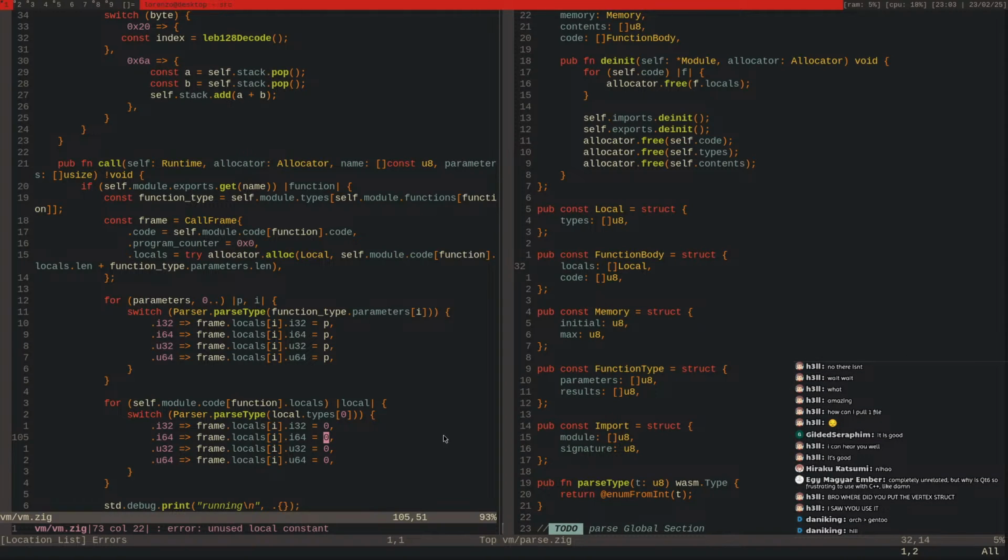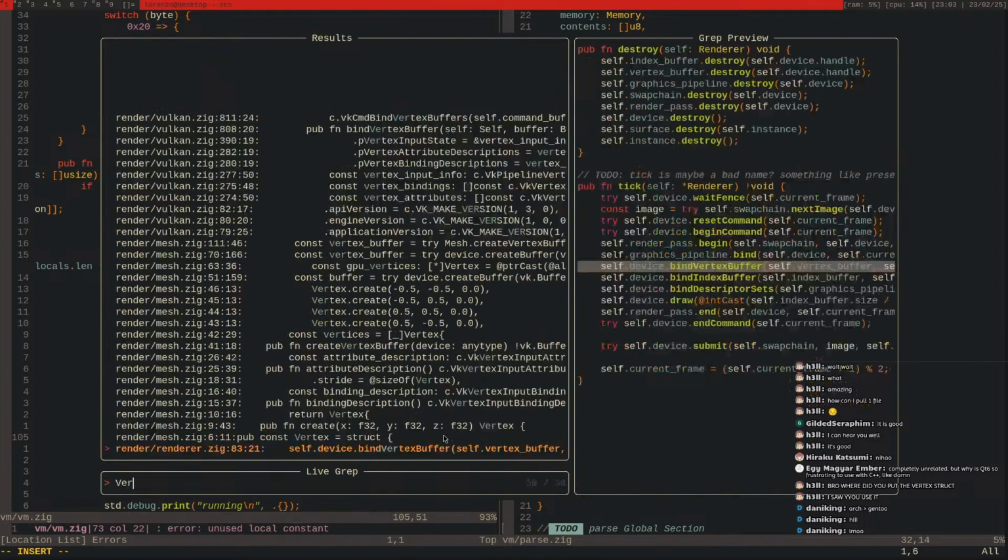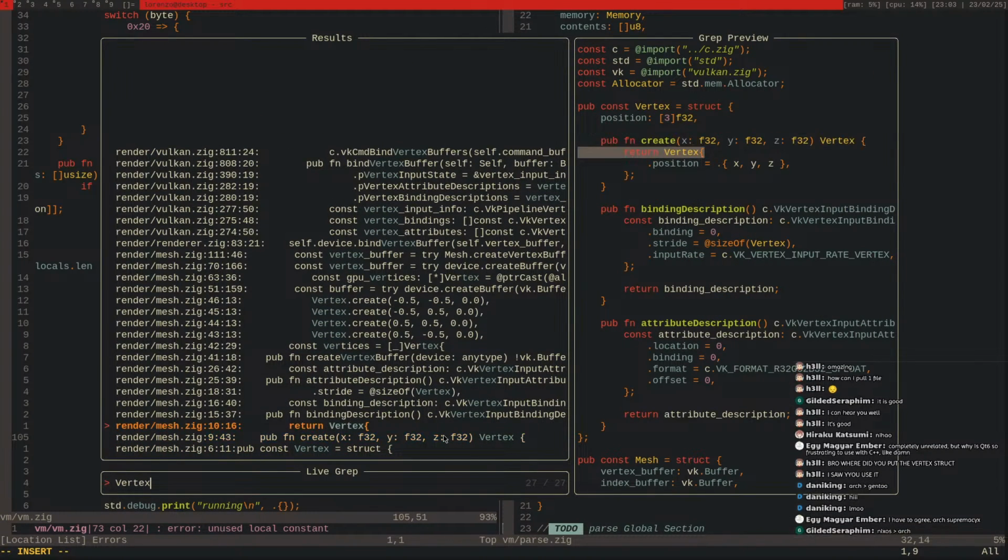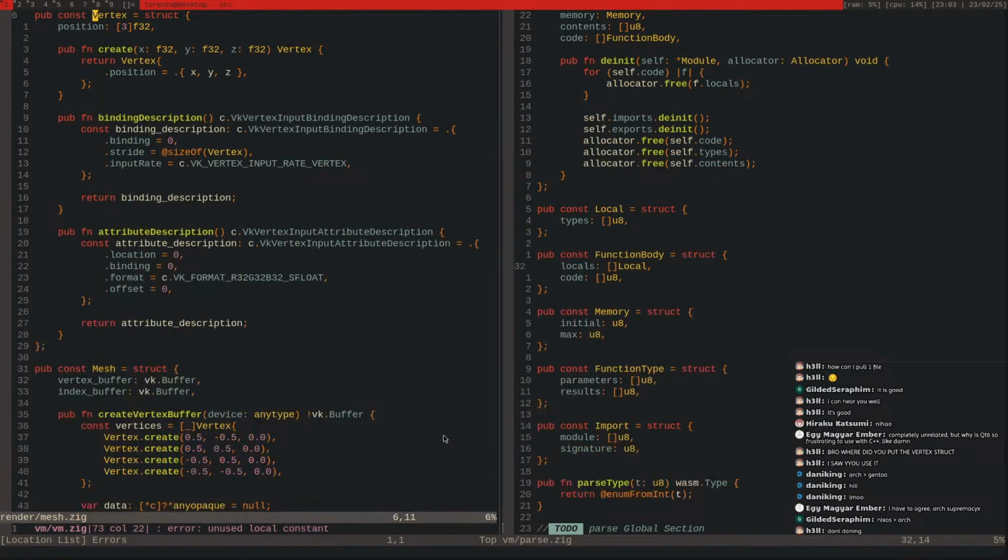If you need to find something in the code, if you have ripgrep, you can just do something like this: vertex, and you can see right away where it is defined.